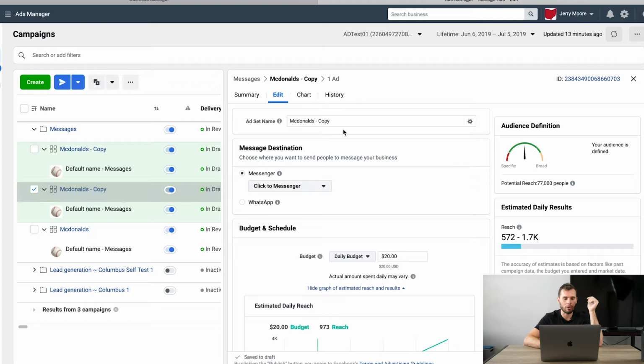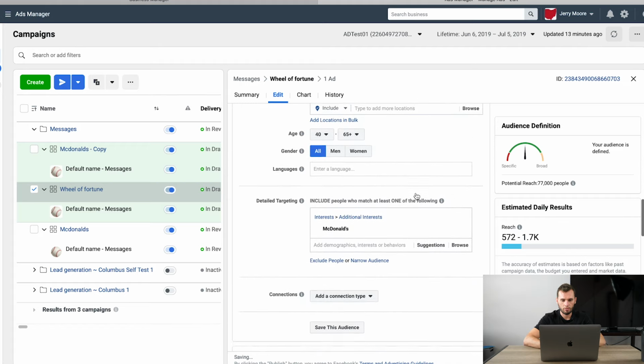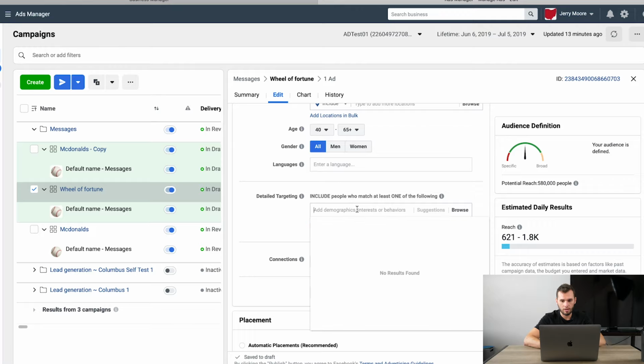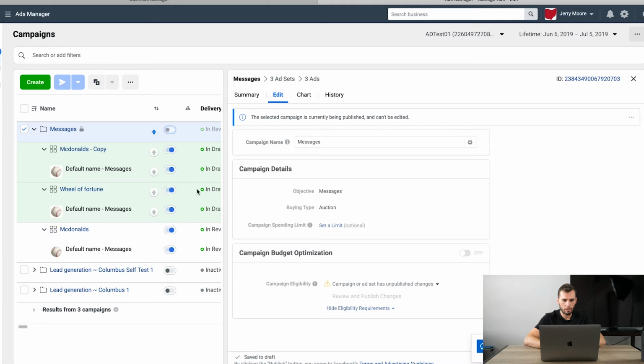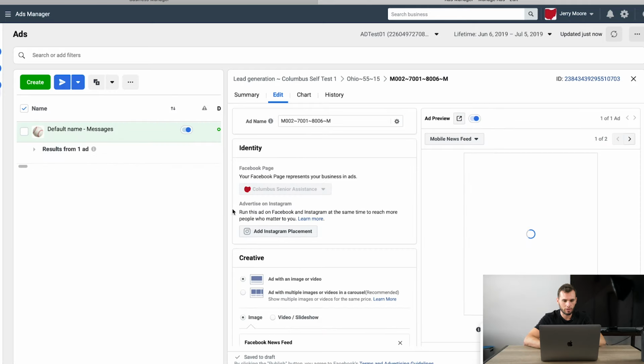Like if we look at this McDonald's here, we can hit edit here. And let's say this is the Wheel of Fortune. Like that. And we're going to go down to our audience, which is now McDonald's. We're going to change it, and I'm just going to go ahead and turn that off for now, just so it doesn't actually publish, which would be bad.